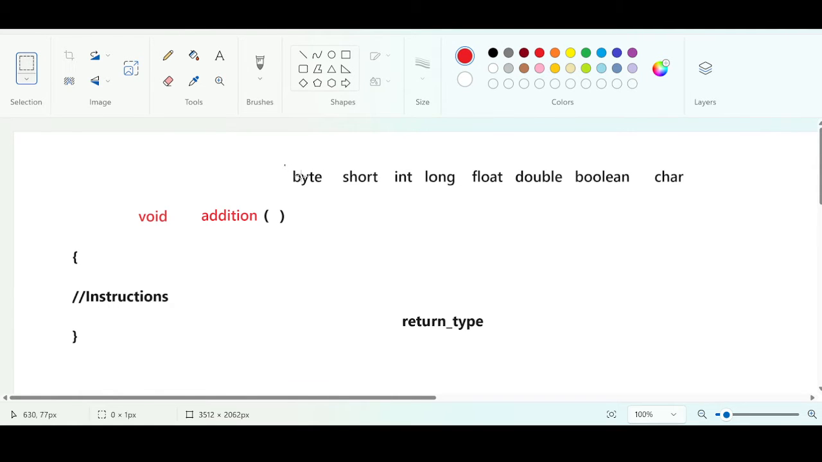For example, if you're using byte data type, you should return a value that falls within the byte range. If you are using short data type, you should return a value that falls within the short data type range. Integer data type range. Long data type range. Float, a floating point value. Boolean, true or false. Char, any character in single quotes.